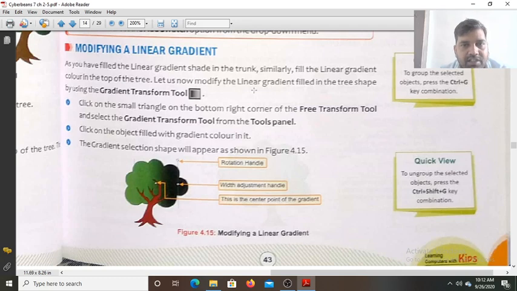Let us now modify the linear gradient filled in the tree shape by using the gradient transform tool. You have to click on the small triangle on the bottom right corner of the free transform tool, and select the gradient transform tool from the tools panel. Then click on the object filled with gradient color in it, that is the object on the tree top part.